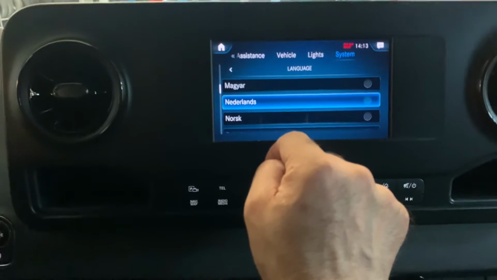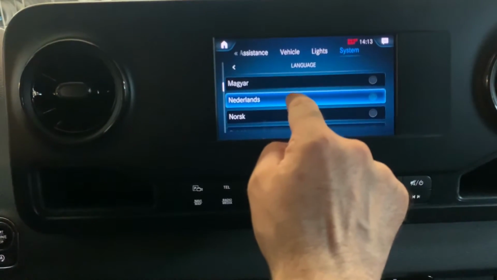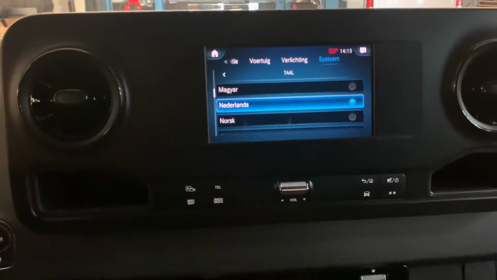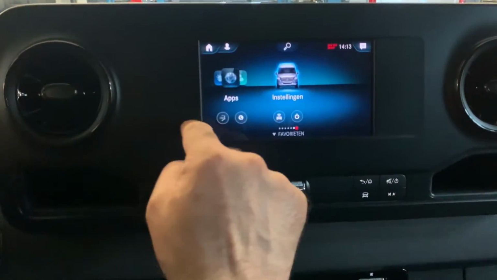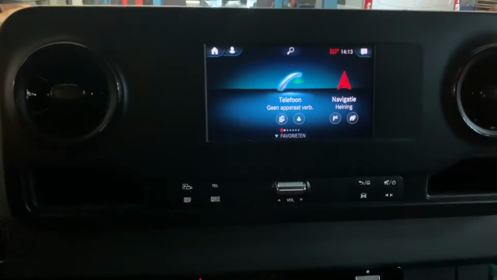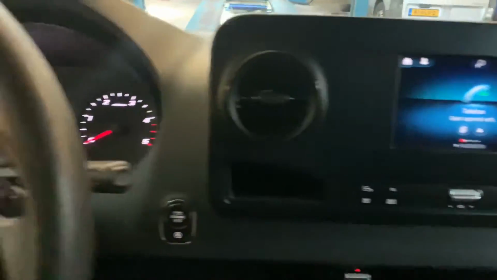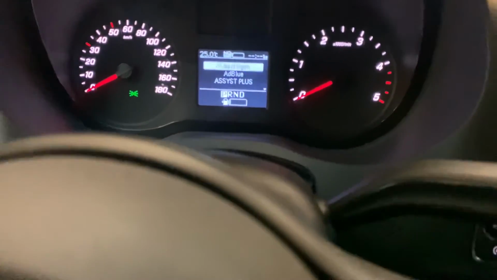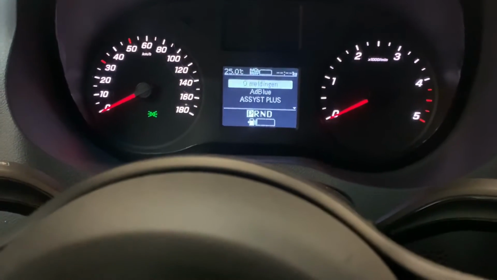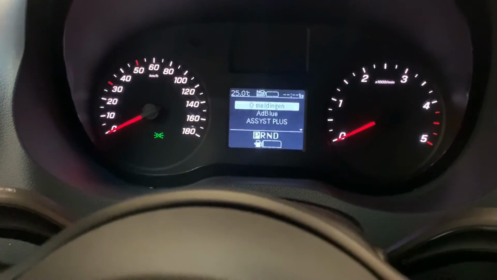In this case, the inquiry was for Dutch. I'm going to change it to Dutch. And as you can see, once we go back, the language has been changed in this area and also in this area. Some cars you have to change them both, but on this car just once.